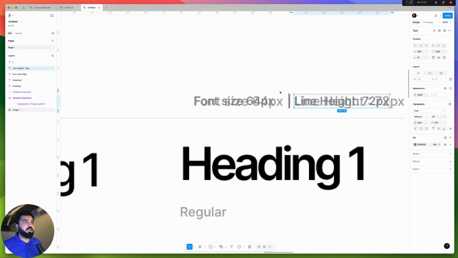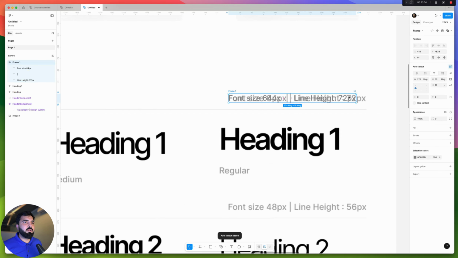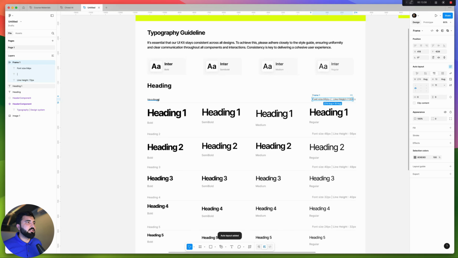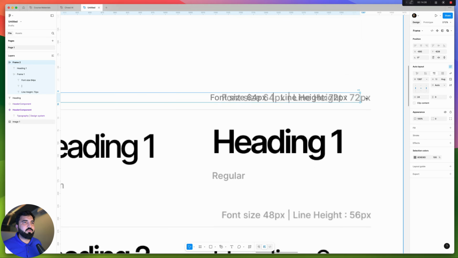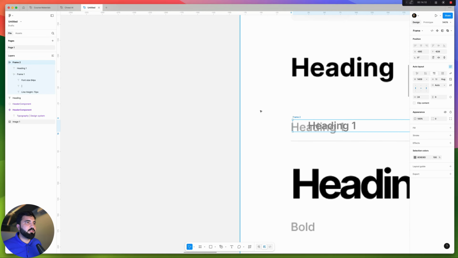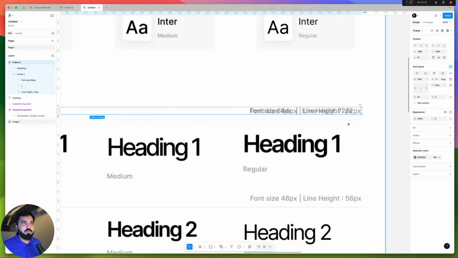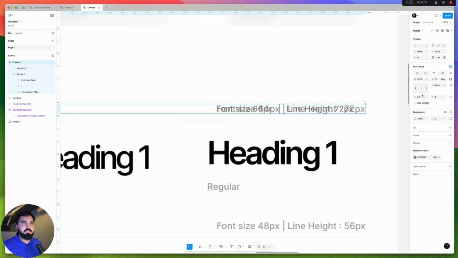All right, so line height, and I will make it auto layout. Select this as well and give it auto layout. All right, and now from left to right I will give it some spacing, some padding, so it should be 24 here, 24 here. Okay, perfect. I don't think we need this padding here, so I will get rid of this padding.